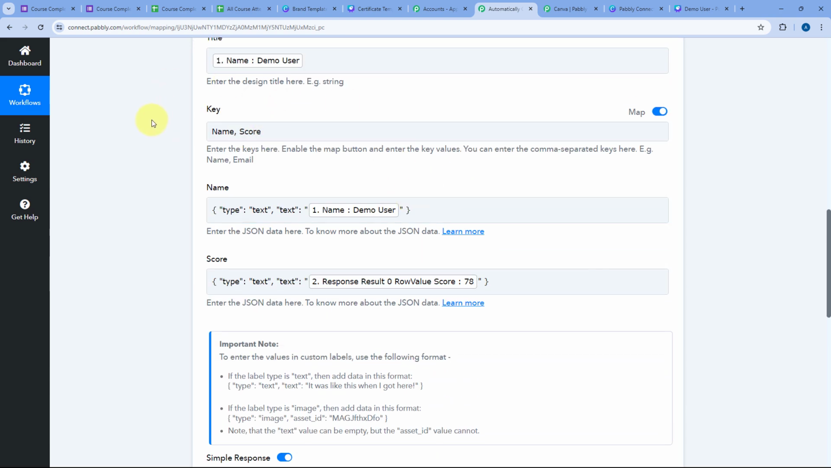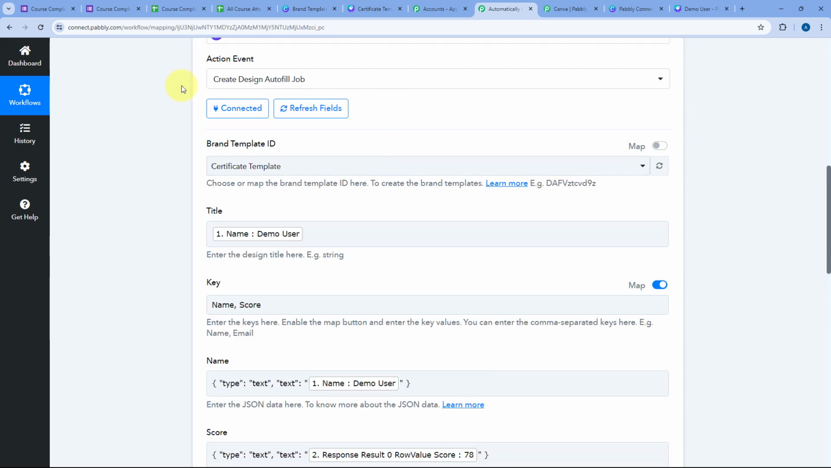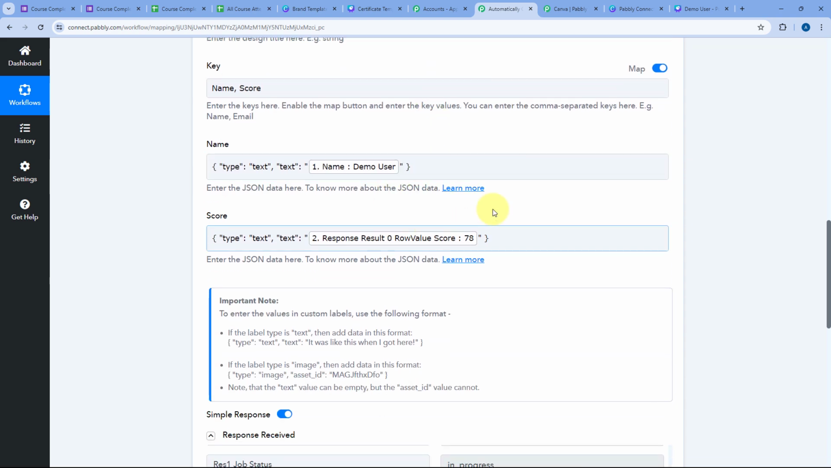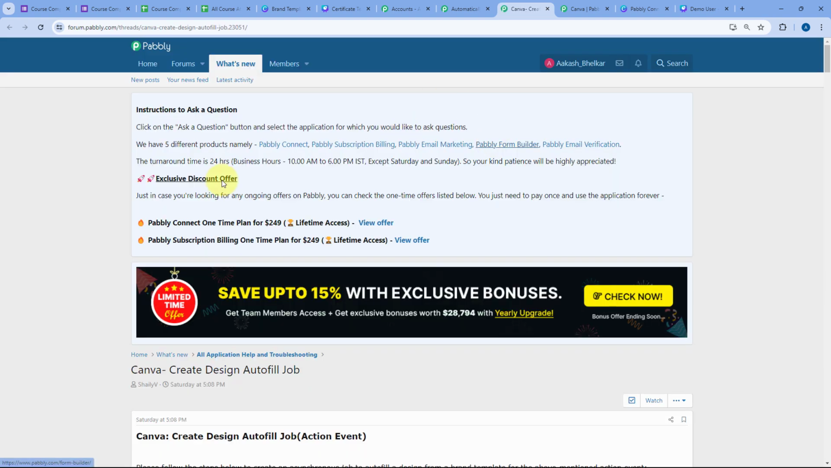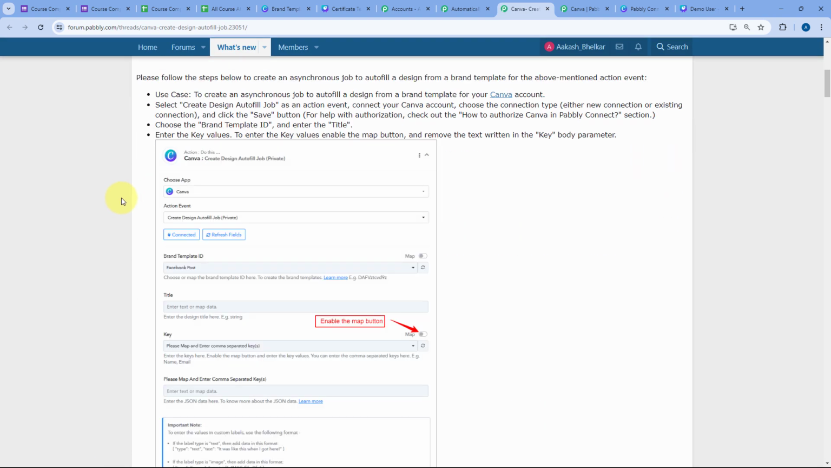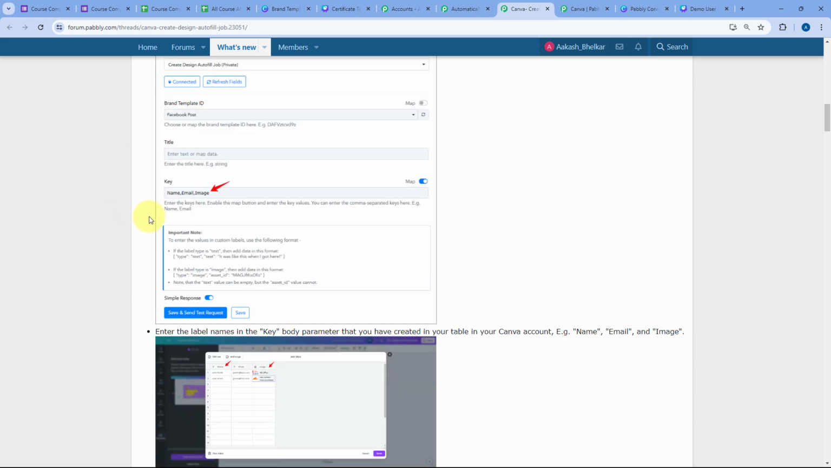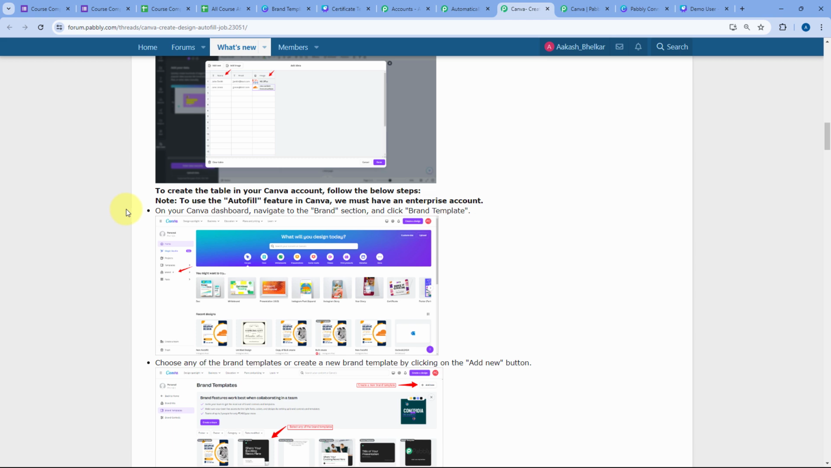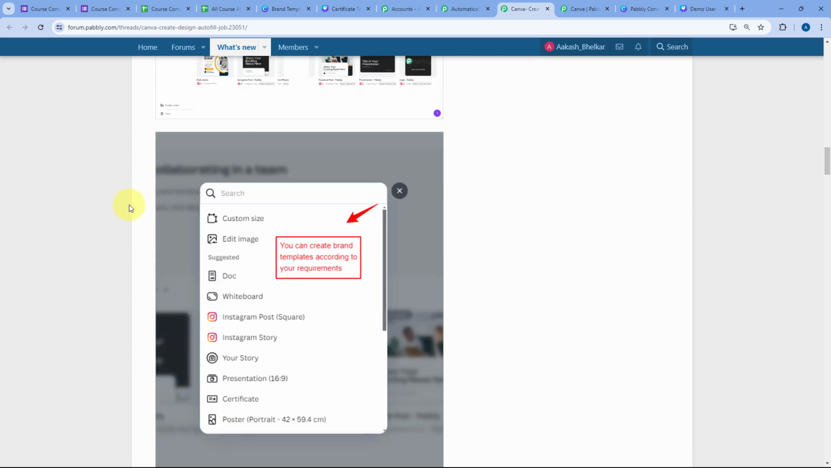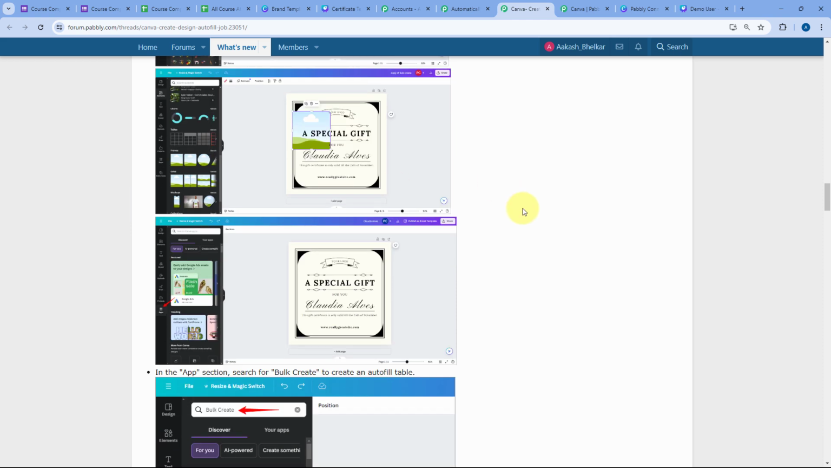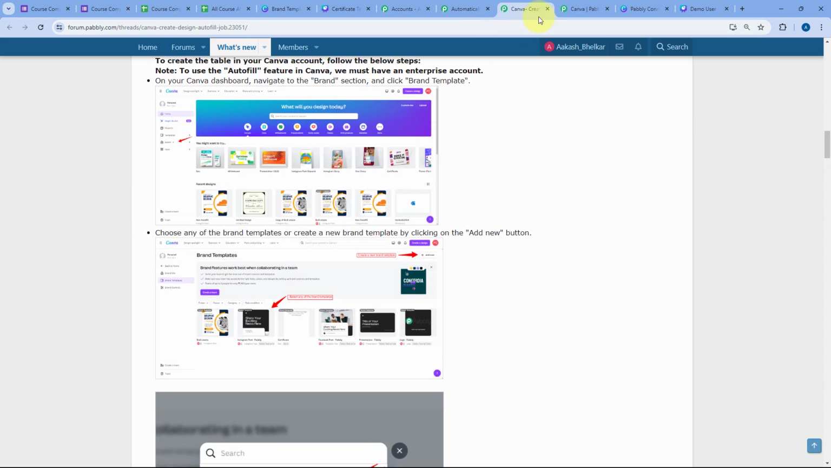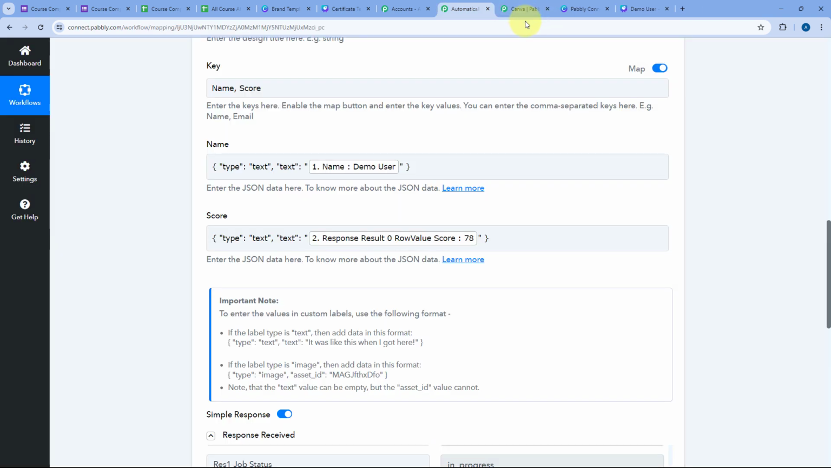Now while adding these details, like while adding keys, if you have any kind of doubts or queries, or if you have any issue while using this action of create design autofill job, in the learn more button here, just click on it and it will take you to a page on our forum. And at this page, you can see a complete description of how you can use this action and add the keys and the values and the JSON body for the images or the text which you want to add dynamically in your Canva design or Canva template as well. So you can just refer to this page and know everything which you are missing. Or still, if you have any issues, you can always post on our forum.